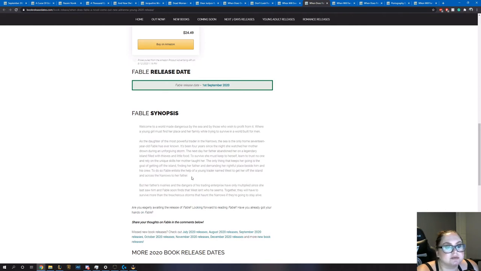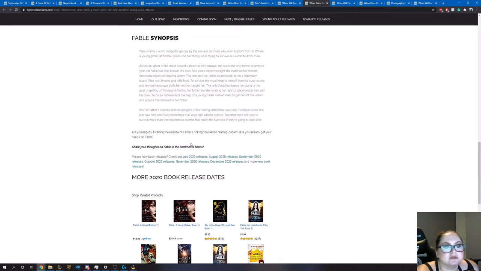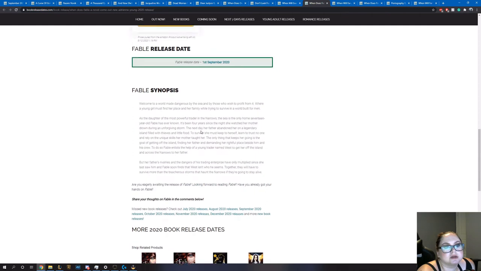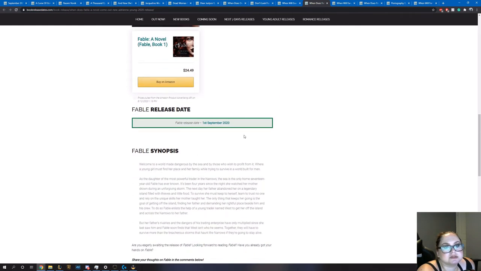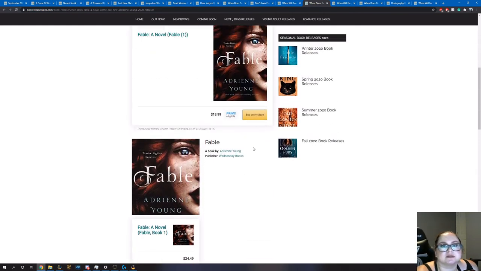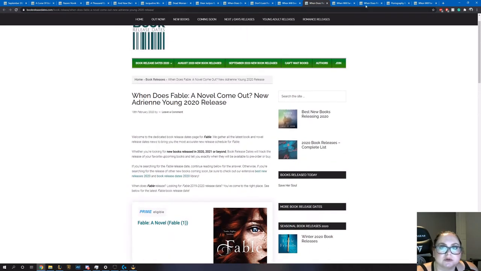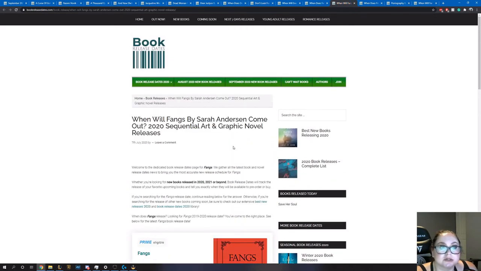To do so, Fable enlists the help of a young trader named West to get her off the island and across the Narrows to her father. But her father's rivalries and the dangers of his trading enterprise have only multiplied since she last saw him, and Fable soon finds that West isn't who he seems. Together, they will have to survive more than the treacherous storms that haunt the Narrows if they're going to stay alive. Oh, that sounds interesting. I think my sister might like this book, so I'm probably going to keep it open just so I remember to tell her about it.